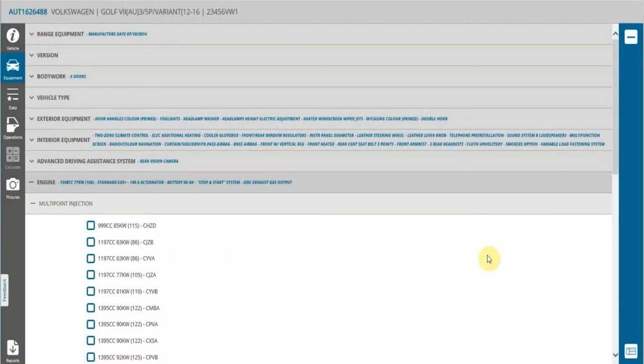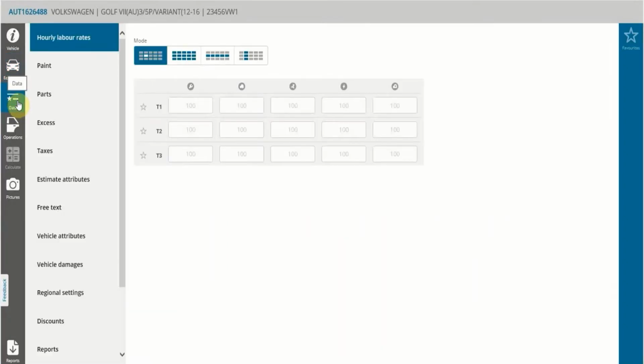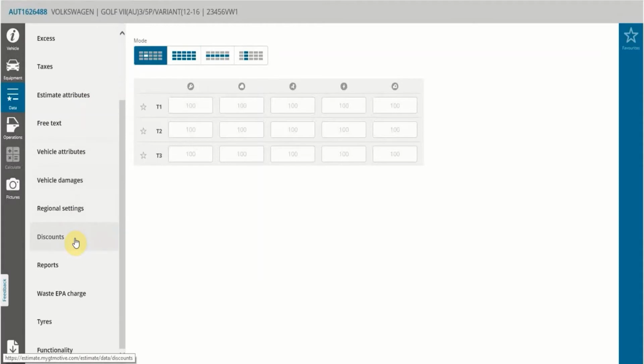Moving downwards through the menu situated to the left, you will find the data screen, where the estimate information can be found regarding labour rates, paint information and any discounts, etc. As is the case with the vehicle and equipment screens we've just seen, under normal circumstances this information will be launched and filled in automatically by the platform that you are integrating from, and there'll be no need for you to access these screens to make any changes.